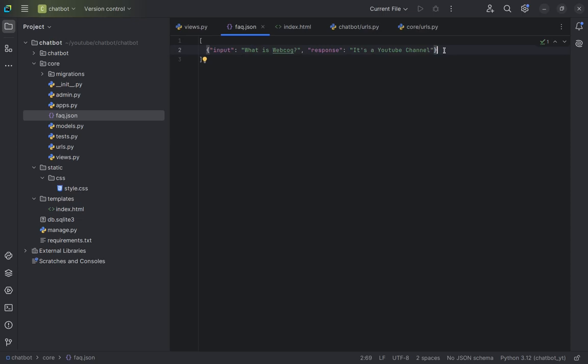After that you can make your own data set as you want, like you can add 100 questions, 120 questions, 1 lakh questions, any type of question you want to add. You can simply type here. For example, I'm just going to copy paste it, and here I add, if a user simply types webcog, then it will also reply it is a YouTube channel and a software company.